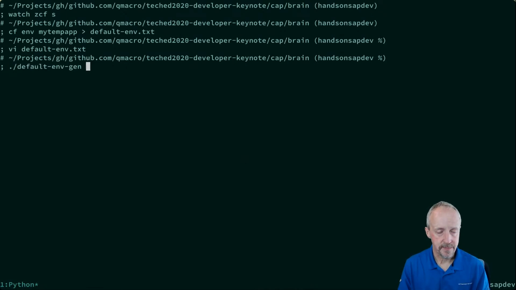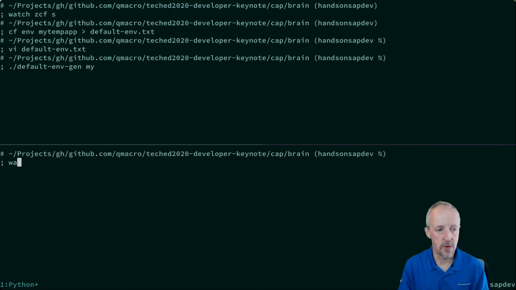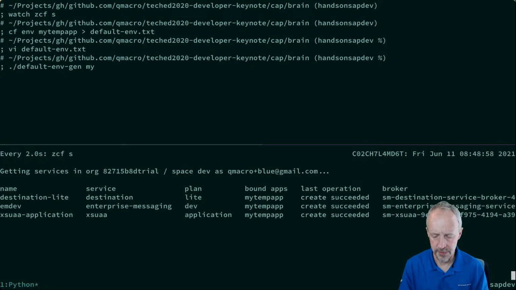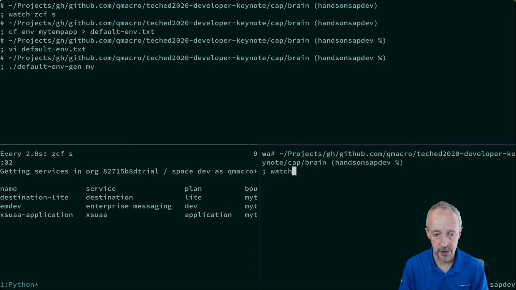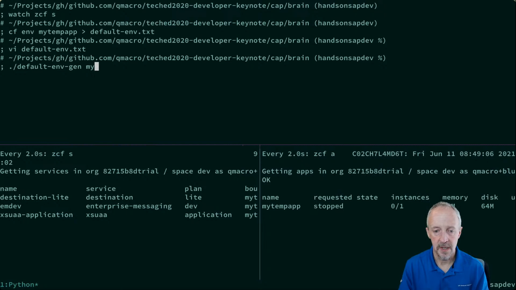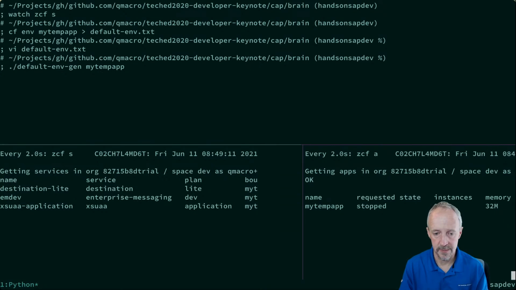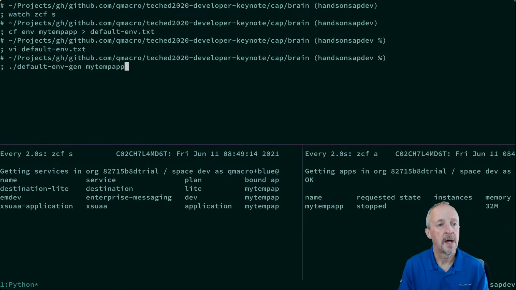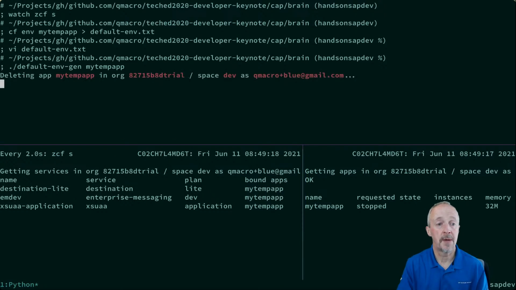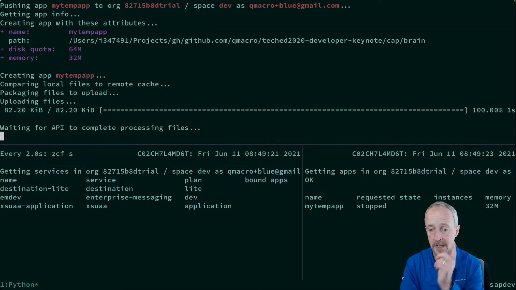Default-env-gen. Let's go down here again. Why don't we just leave that there? Watch cf services. And what we'll also do is have another one, watch cf apps. Okay, MyTemp app. So we'll say to default-env-gen, let's just do that. There we go, that's a bit better, isn't it? Let's see what happens. Deleting app MyTemp app. Okay, so the bound app should disappear, and the app should disappear.